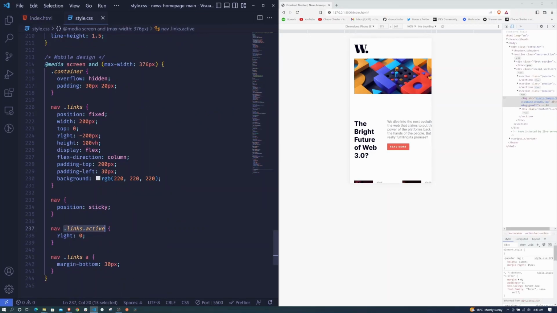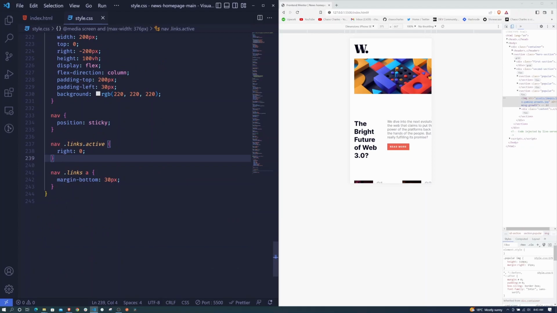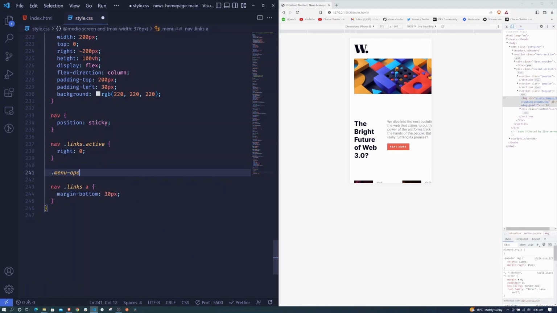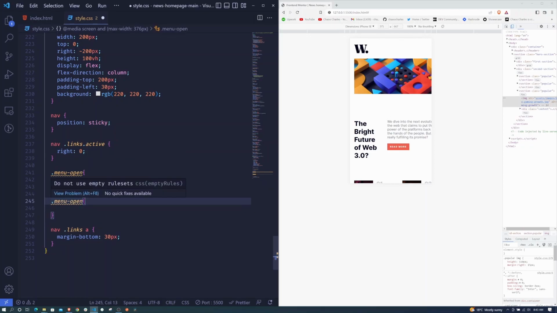So we will be adding this class using JavaScript. So you can see now we don't see it because right here is negative 200. When we have it, it's visible. Awesome. That is it for links. Now let's start another one for the menu open. So menu hyphen open. So this is the hamburger menu icon. So when we have the class active, that means that the menu will be open. So let's do this. Menu open dot active.